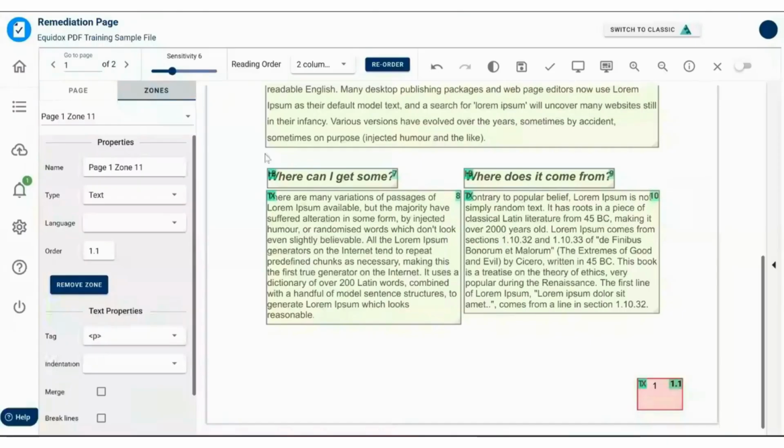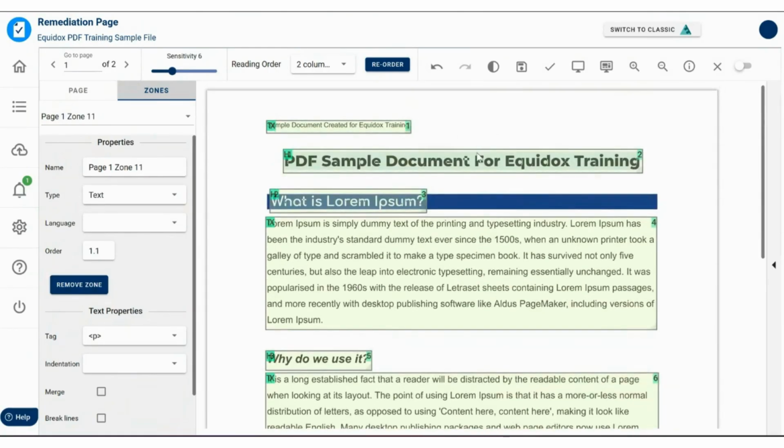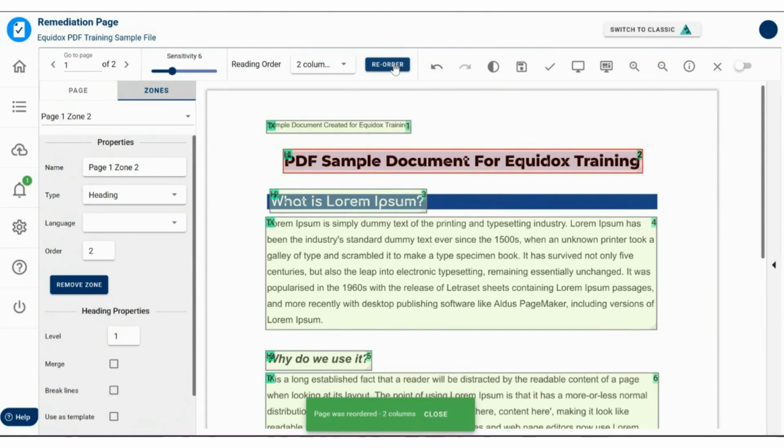Perfect. That's a good trick to have up your sleeve, just using the decimal system so you don't have to shuffle everything. No problem.